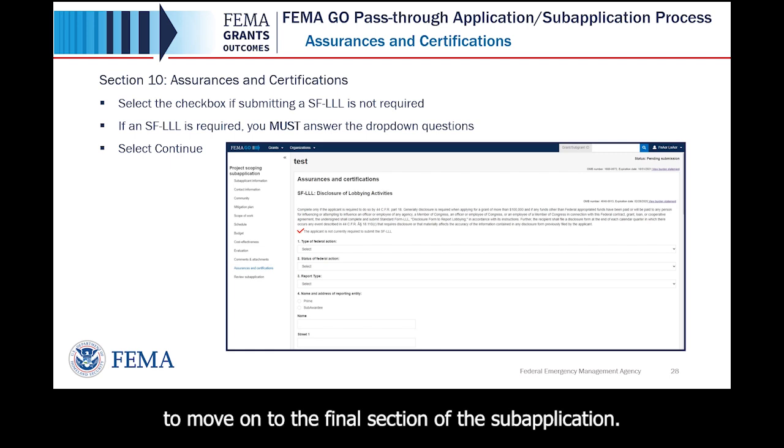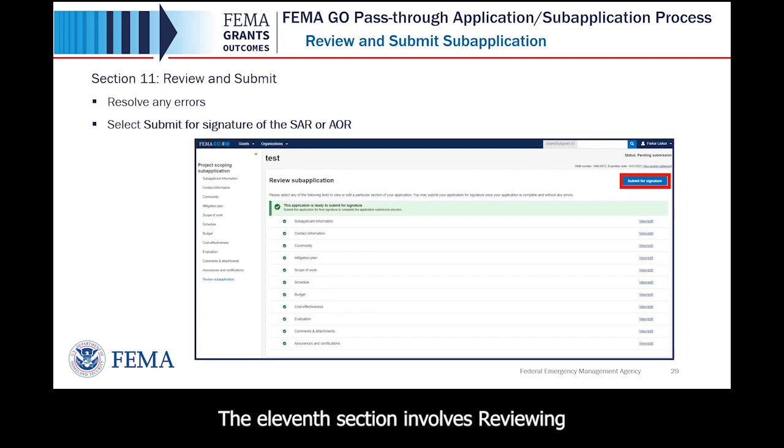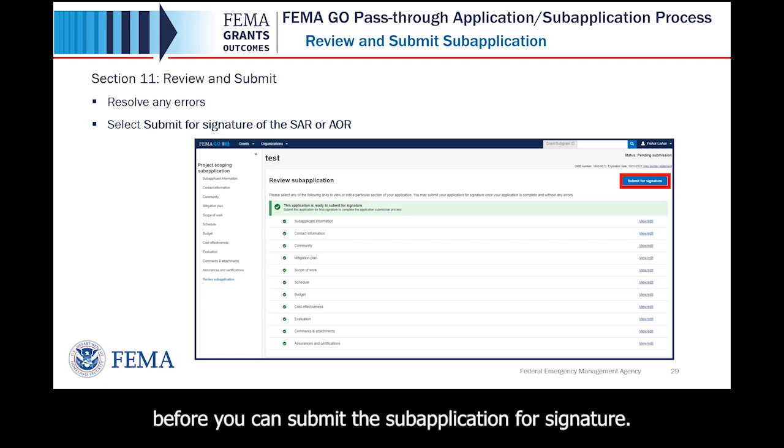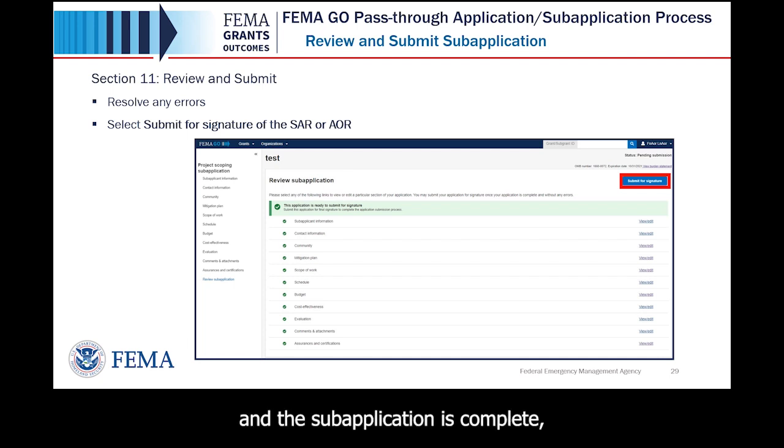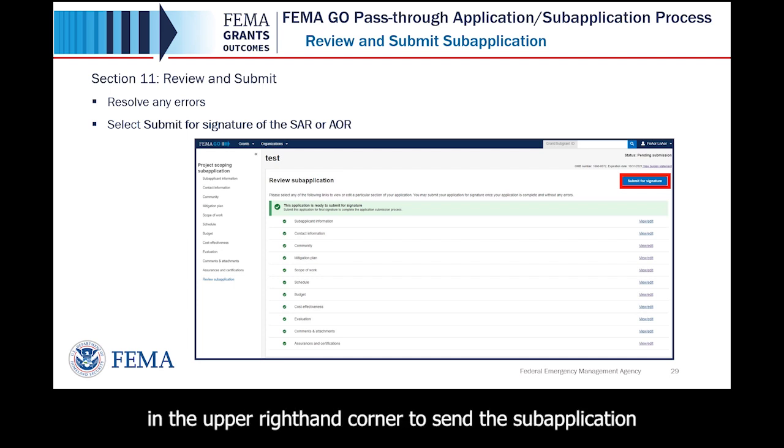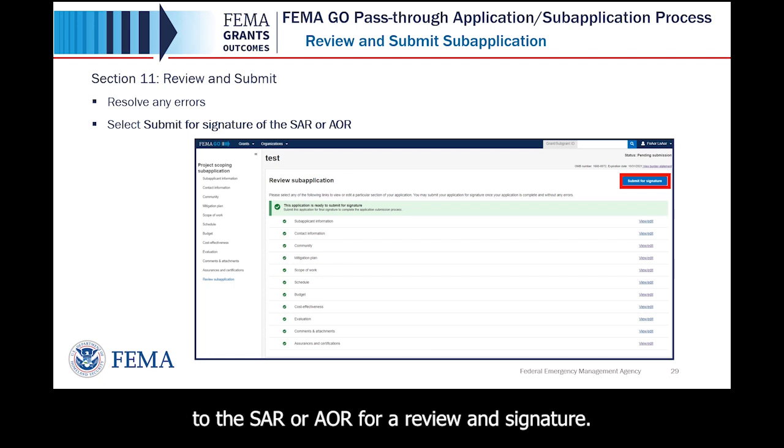The 11th section involves reviewing and submitting the sub-application. Any errors in the sub-application are shown here with red exclamation marks and need to be fixed before you can submit the sub-application for signature. Once all errors are resolved and the sub-application is complete, select the Submit for Signature button in the upper right-hand corner to send the sub-application to the SAR or AOR for a review and signature.